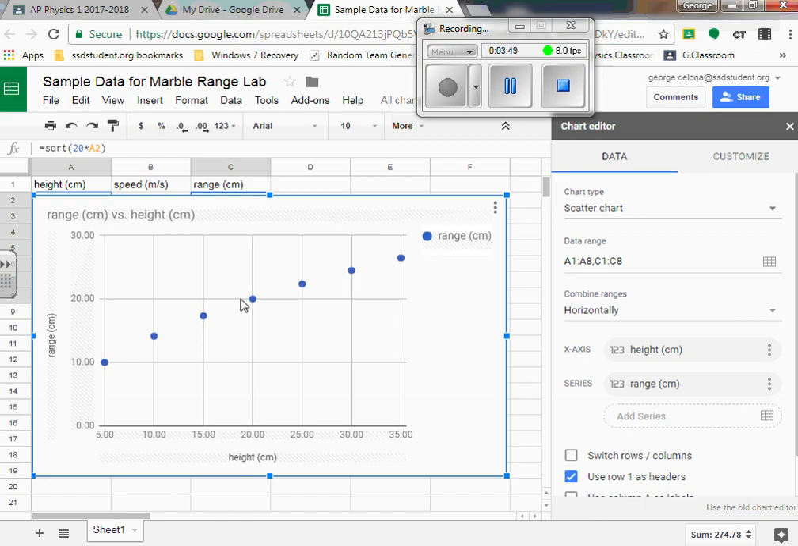So that's just a simple way that you can create graphs in Google Sheets. We'll talk more about some of the options as we go through later in the course.